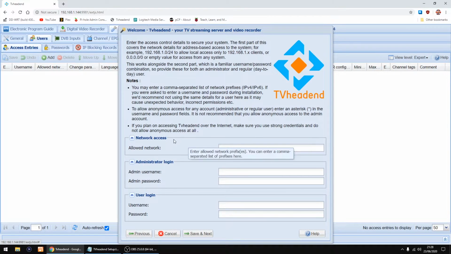Now we've got network access. I'm just going to leave that blank. If you want to set up an admin login or a user login, you just fill in these parts. I don't want to log in via a password or anything, so I just put a star in each one.